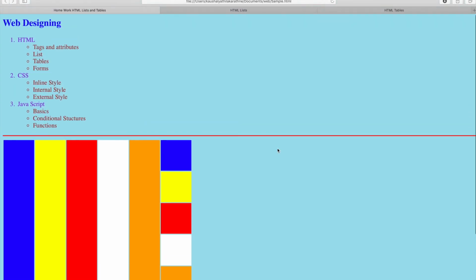Create this web page and comment your output in the comment section. And in the next tutorial, I'm going to discuss HTML5. What is HTML5? What are the important features? And how we use those features.